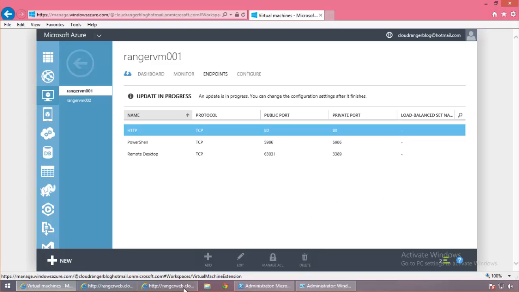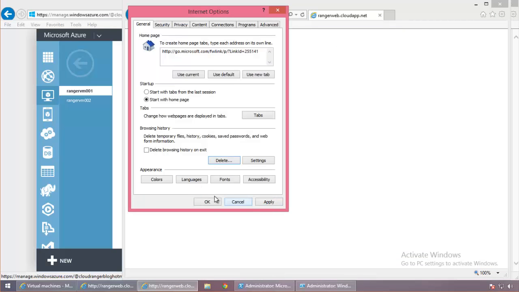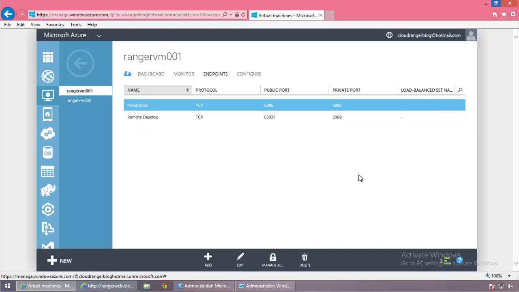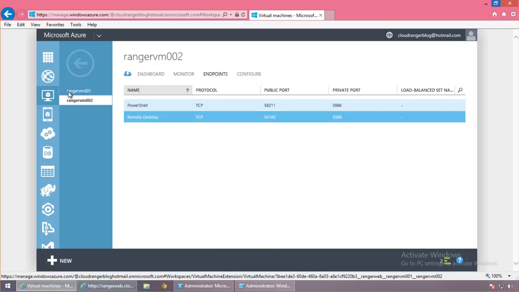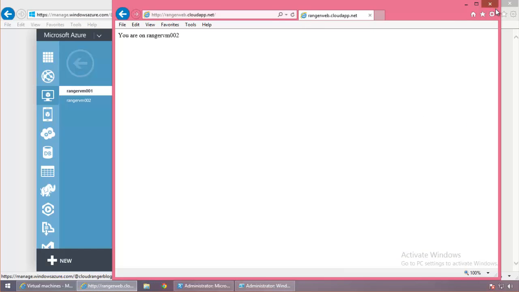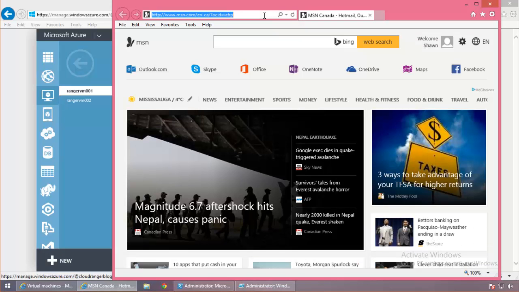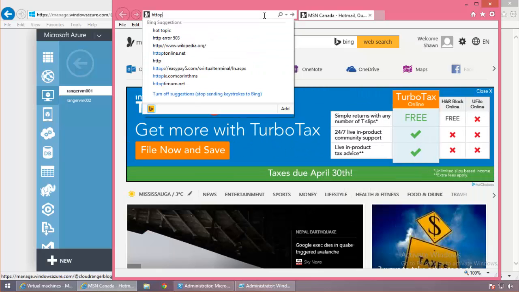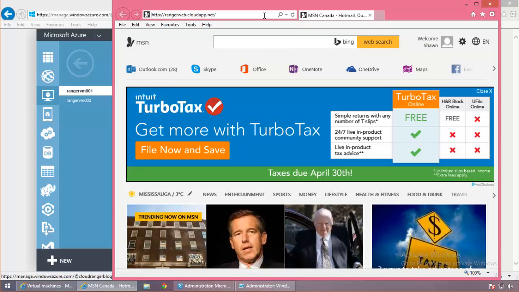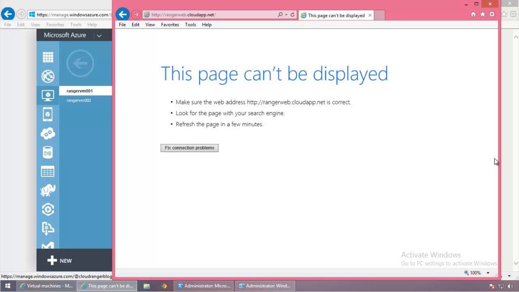So let's remove this. And this time I'm going to delete all my caches. Okay, the endpoint is deleted, so we do not have any port 80 open in either of these virtual machines. Let's go over here, close this browser, and try to go to the website. That was HTTP, whack Ranger Web. As you can see, the page cannot be displayed.